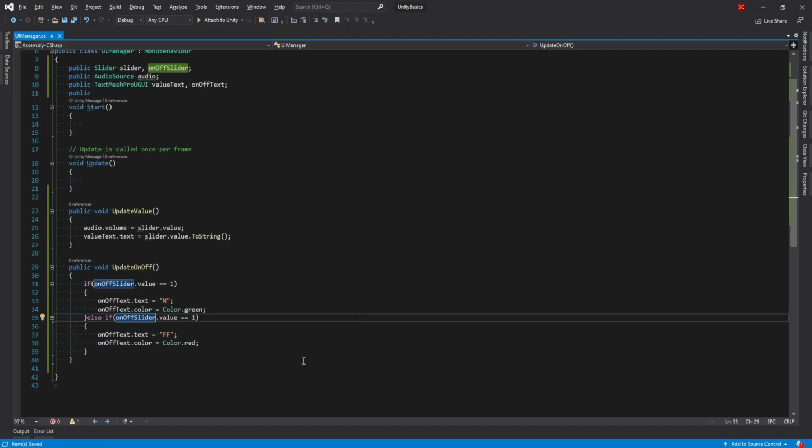Okay, instead of else if, we can just put, my bad. Again, the off value should be 0, right? If the off value should be 0. My bad.